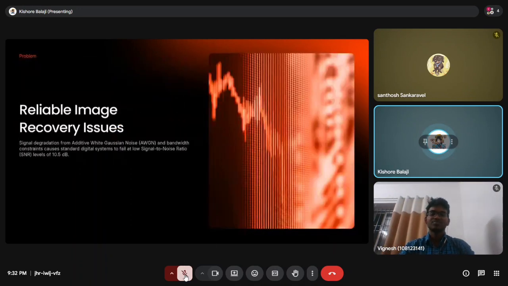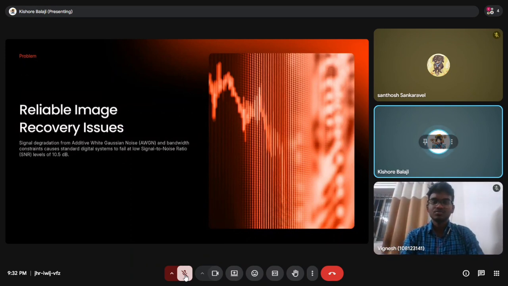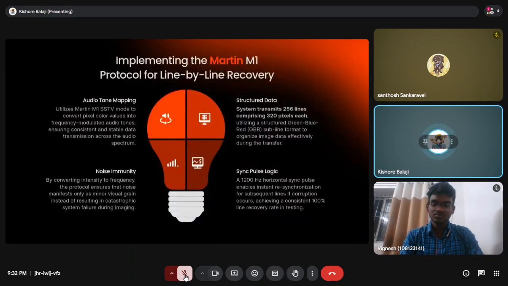Now we'll look at the reliable image recovery issue, which I discussed just now. We'll look at line-by-line recovery, for which we are using the Martin M1 protocol. We have implemented this mode, which is basically the gold standard for balancing resolution and noise immunity.